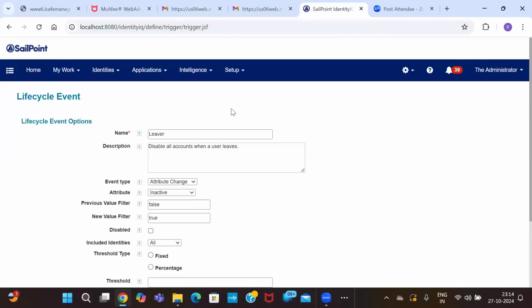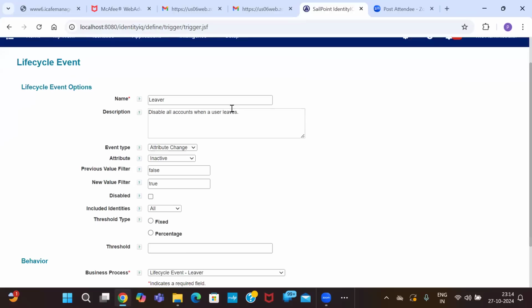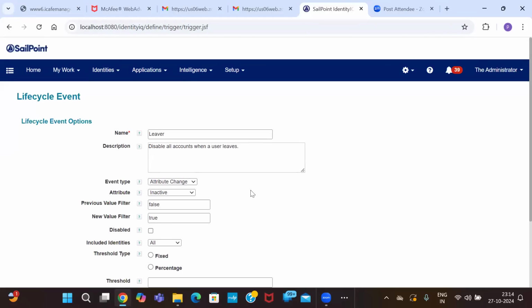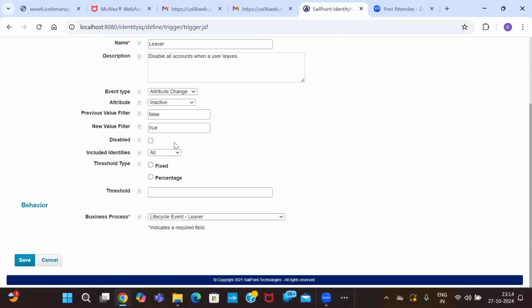Vinod has discussed the different levels of tasks and LCM events. So I will just show you the Leaver events, and when they get triggered. Here it is already mentioned that whenever the inactive attribute changes from false to true, this Leaver workflow will get triggered. This is the business process which will get triggered whenever a Leaver event occurs.